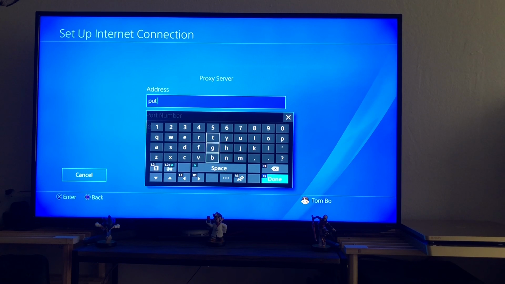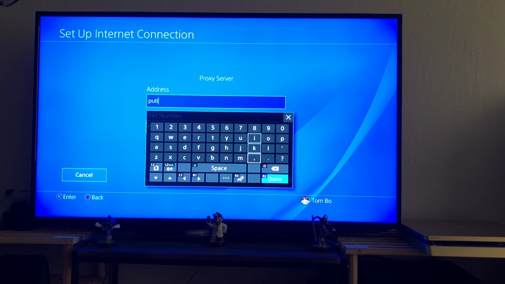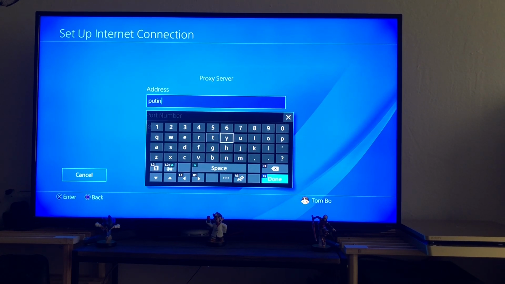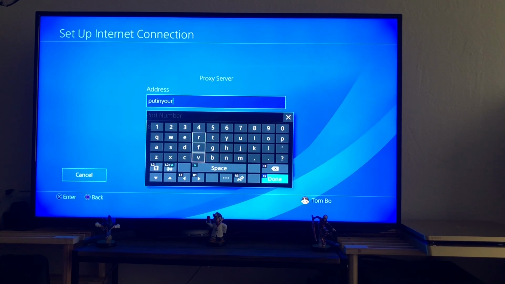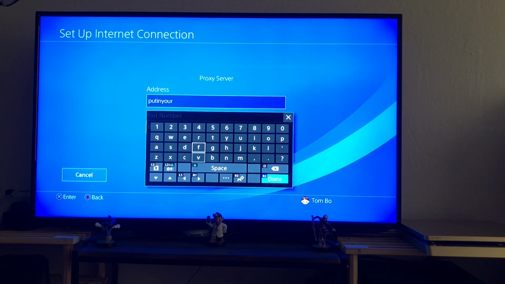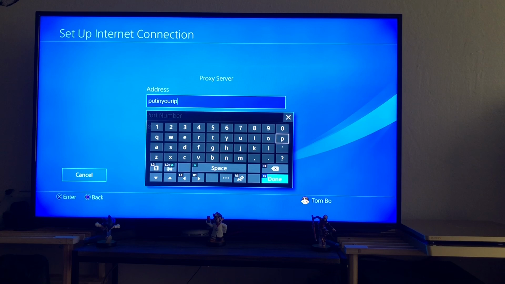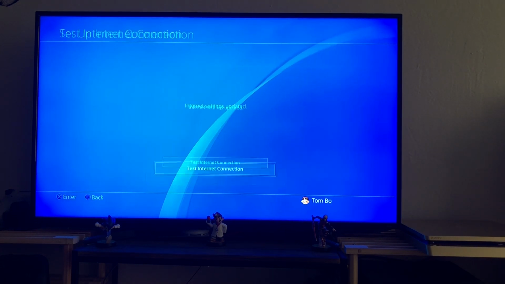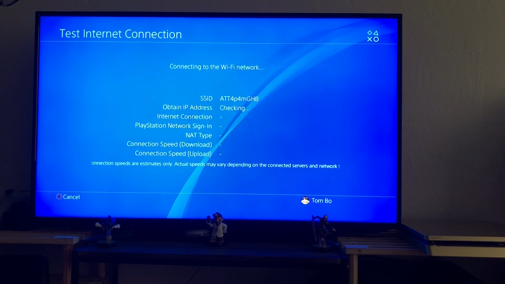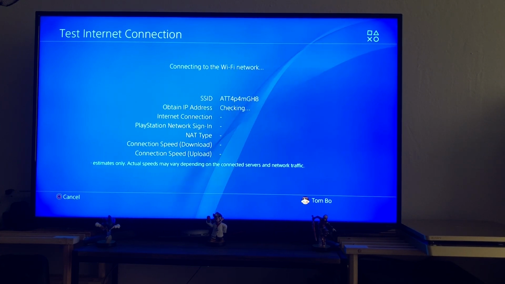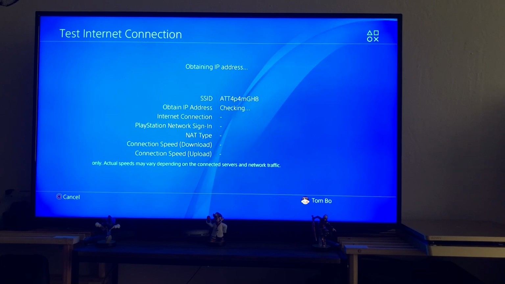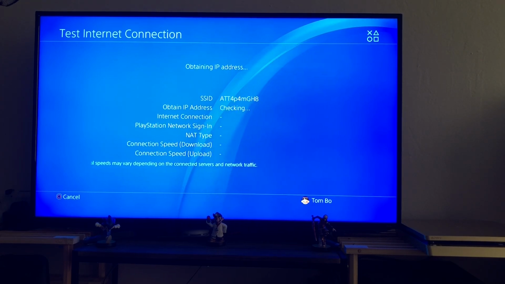Mine was 192.168.1, some number. Once you're done, hit done. And then test internet connection. Here, if everything connects successfully, you know you've done it right, because it's communicating with your MacBook.